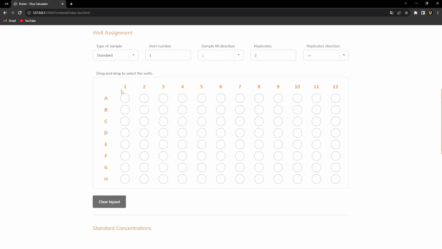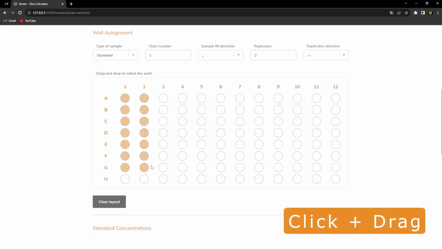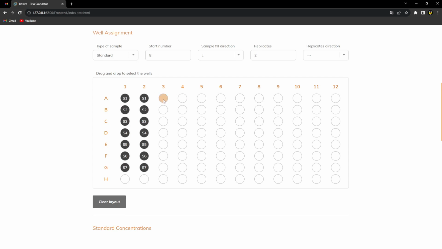With the data grid ready, it's time to assign each of the wells to a specific sample. To do this, you can simply click and drag over the wells to label them. You can also click on them individually.